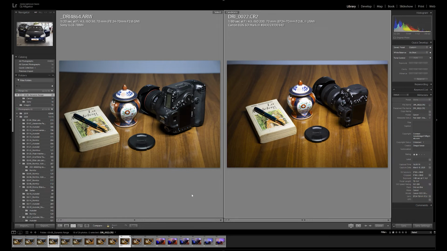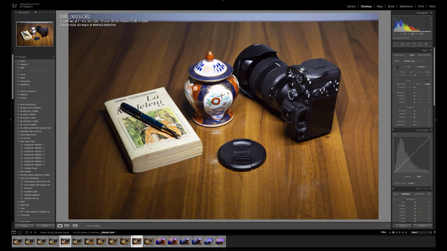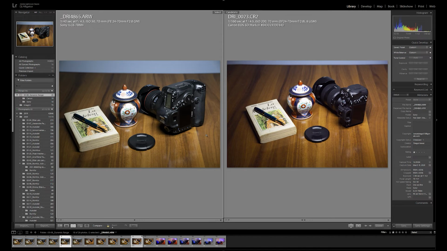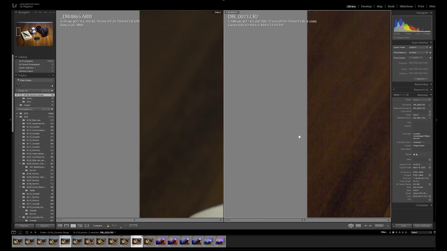Now let's go with two stops underexposed. Here you can see Sony with two stops underexposed, and here is the Canon. So from here you already see a little bit that the Canon starts to lose not detail, but starts to get a lot more noise. So let's get going on the shadow area, the same as the first one.